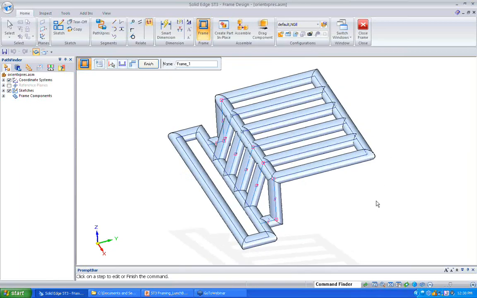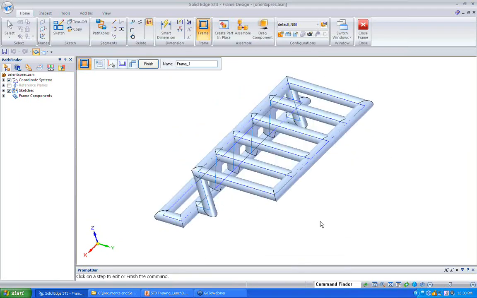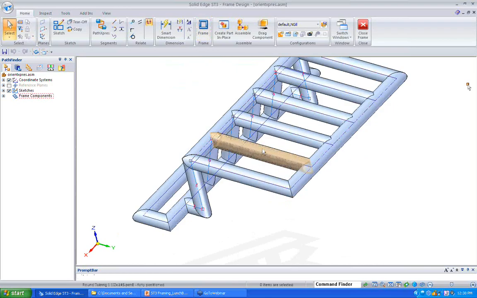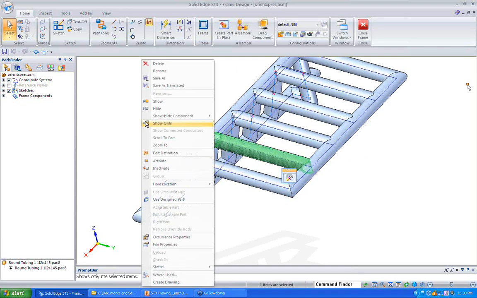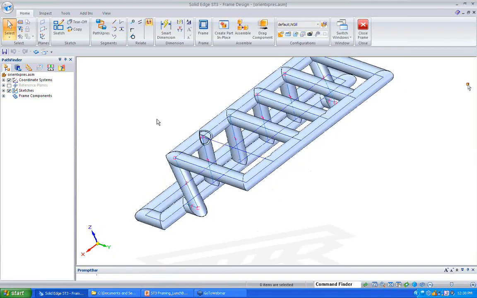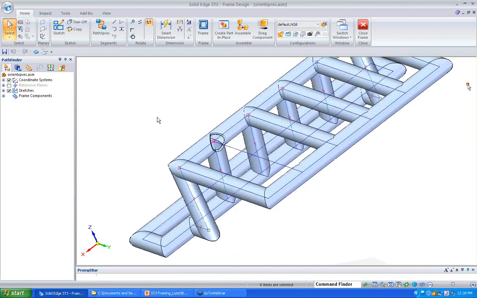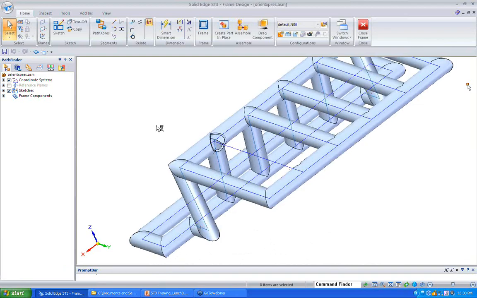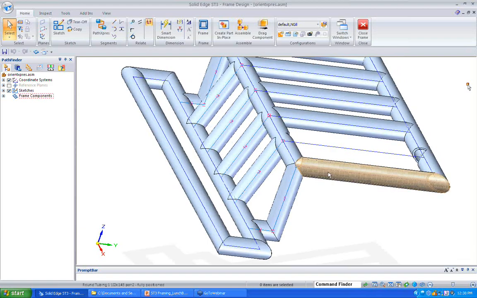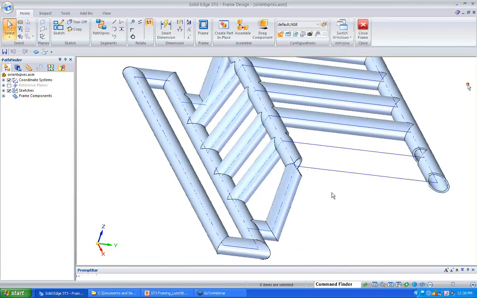Now one thing to note here is the way these frames interact at the intersection point. In order to show you that, I'm going to hide this component, and you'll see that frames automatically create these cutouts. So we don't have to worry about cutouts. Similarly here at the corner where three frames are intersecting, I'm just going to hide one component, and you'll see that all these cutouts are automatically created.